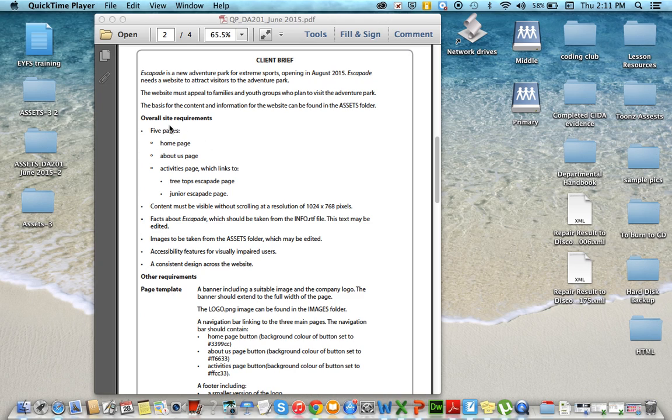Overall site requirements, we're going to have 5 pages, 3 main and 2 sub. So that means that on the template, these 3 buttons, the home page button, the About Us button, and the Activities page button, should be available on all 3 main pages. And then from the Activities page, you should also be able to link to the Treetops page and the Junior Escapade page. It's also important to remember that when you create these sublinks, that you're able to link back to the original Activities page as well. So you've got a full cycle navigation system.